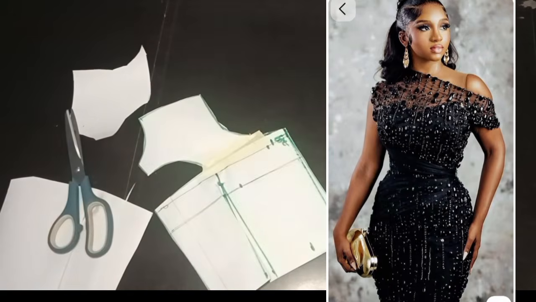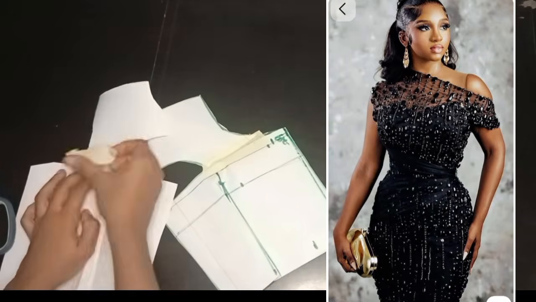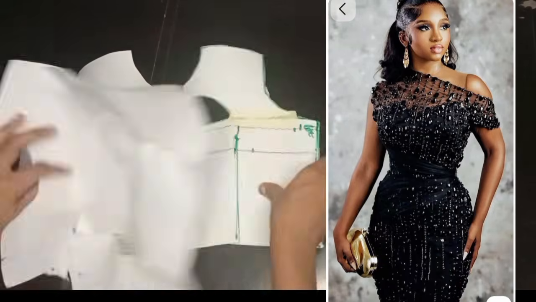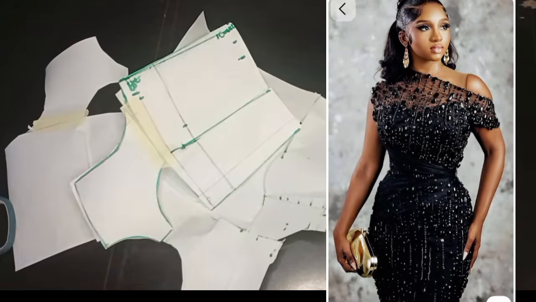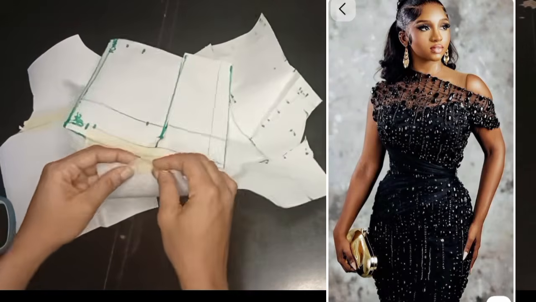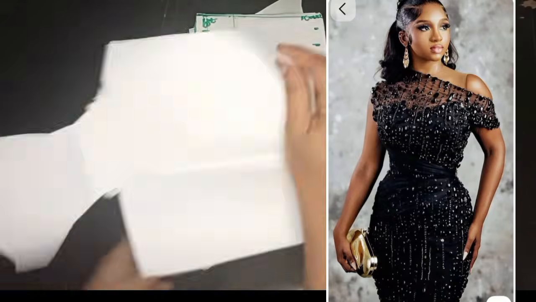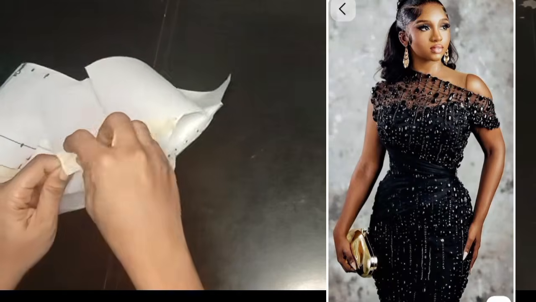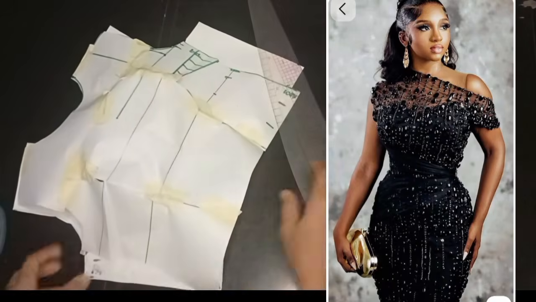Now I'll just go ahead and use my tape to tape it up as if I am sewing the dress. So after taping this up, this is what I have. Now I'll join the front and the back together as if I am sewing this dress. So when you're making this dress, you're actually going to make the front pattern of this dress probably with your plain fabric. Let's say your plain Duchess.